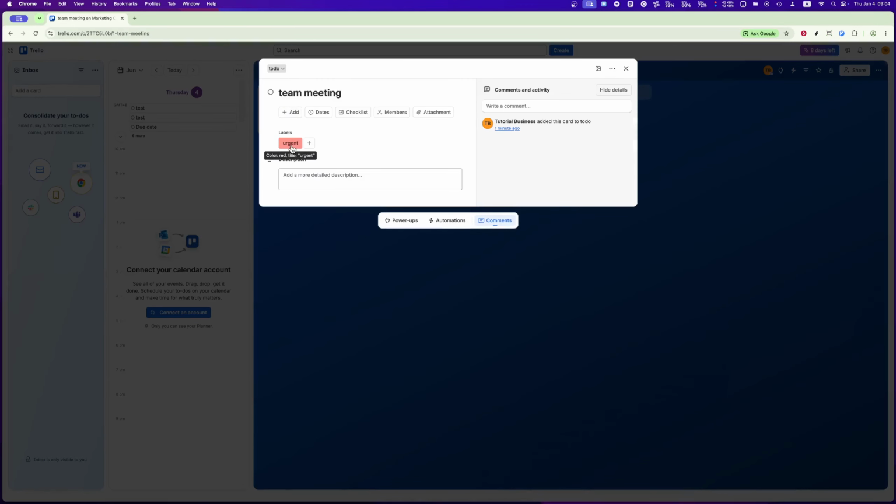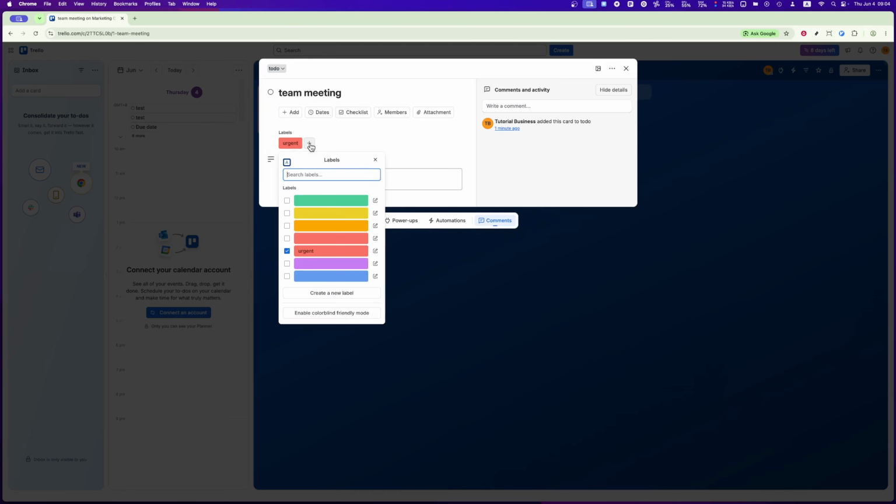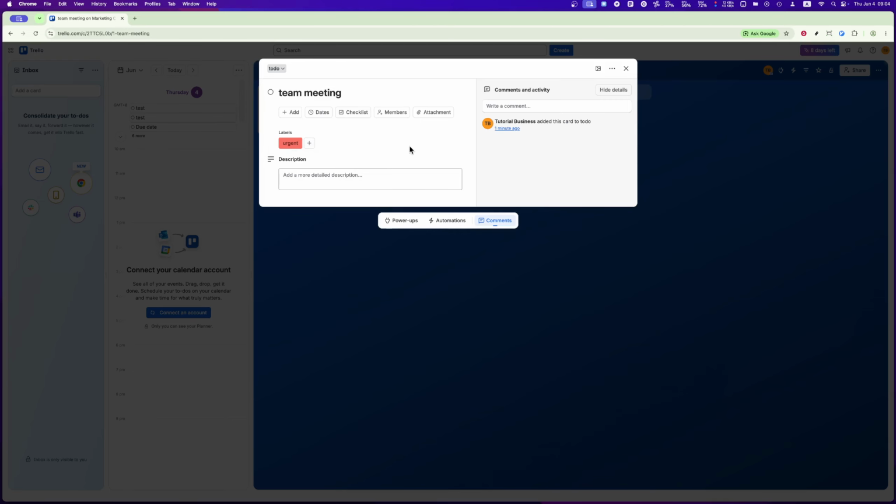To save even more time, use the number shortcuts I mentioned earlier to batch label multiple cards quickly. This is perfect for when you're organizing a large number of tasks and need to apply labels in bulk.